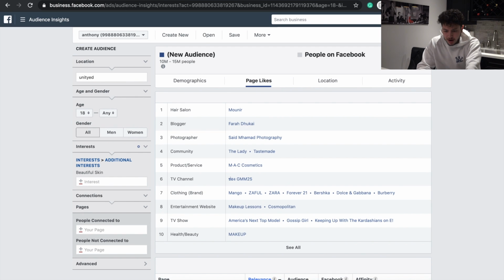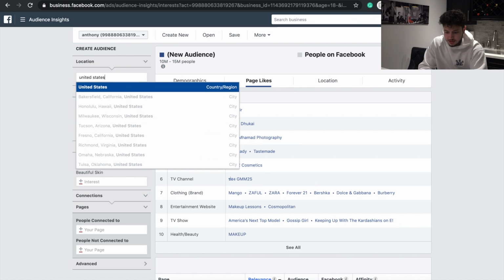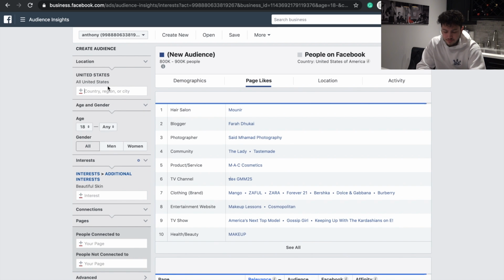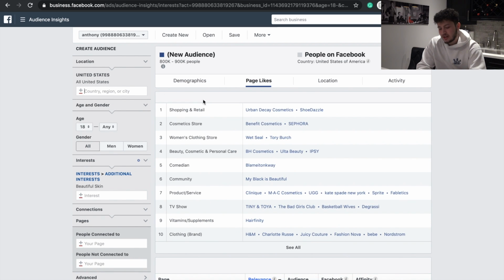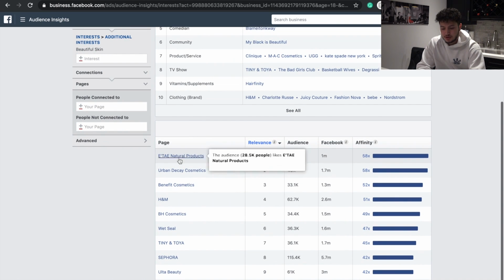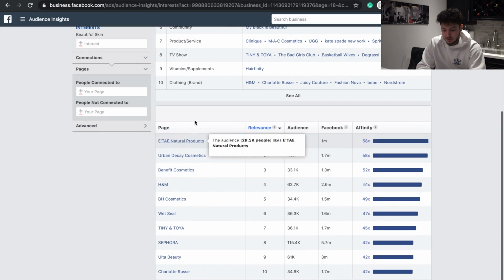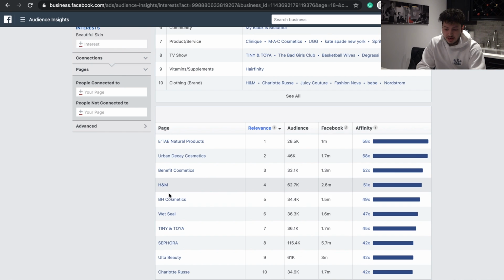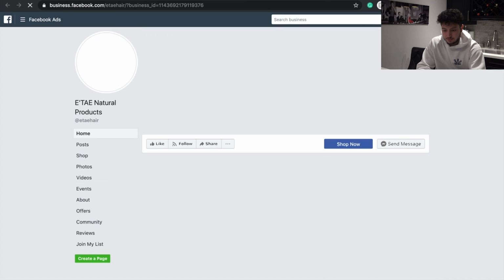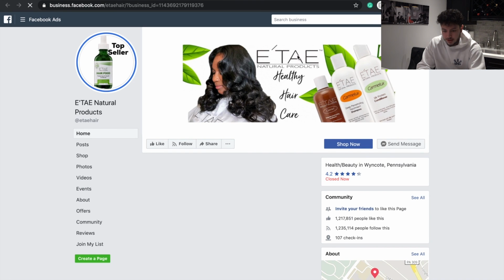Generally, what I like to do is go to United States. Oops, I think I spelled that wrong. United States, like that, if it comes up. Because I just feel like most of my buyers are from the States anyway, so I like looking up United States and seeing what they're interested in. So, like, Urban Decay Cosmetics, Benefit Cosmetics, BH Cosmetics, blah, blah, blah, right? So you see that, Sephora, Ulta Beauty, okay, perfect. So whatever this is, go to that.